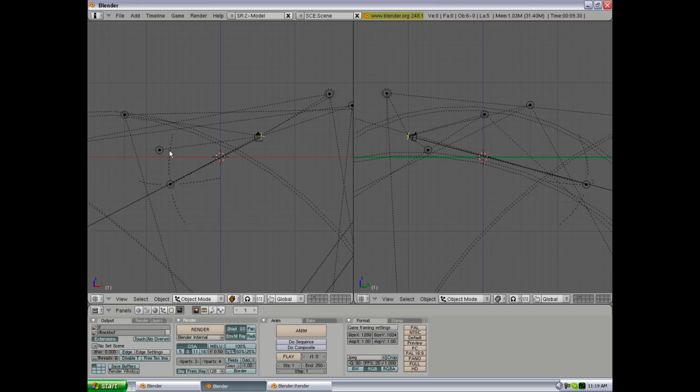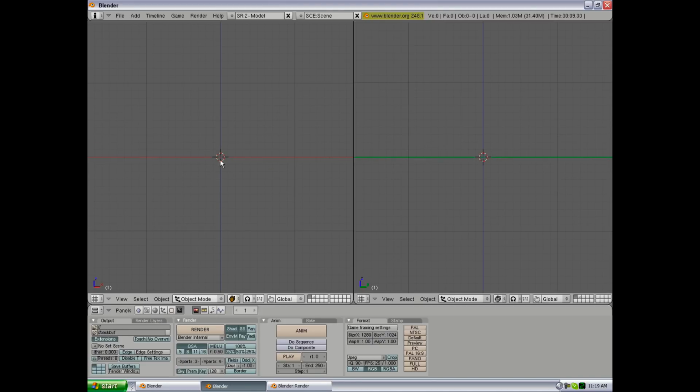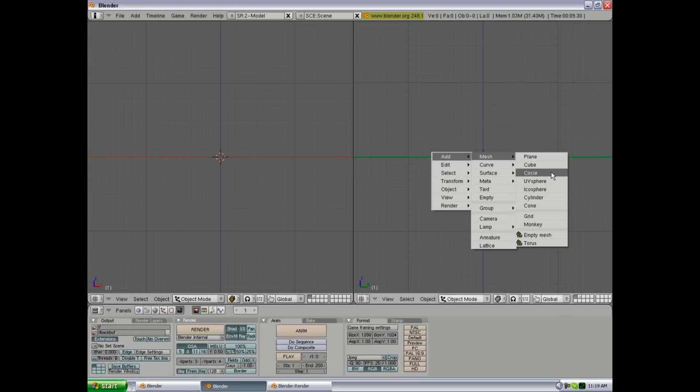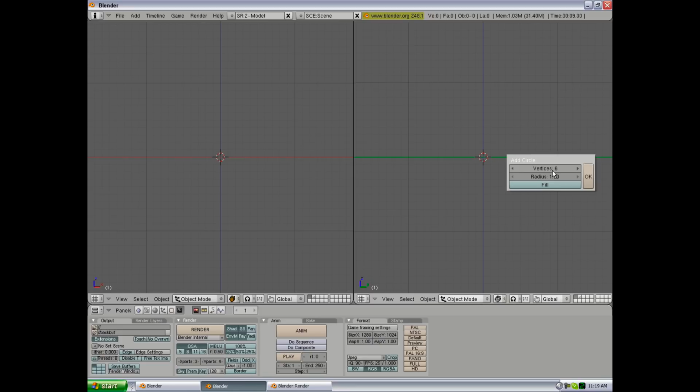First things, just to make things easier, I'm going to go ahead and just switch to just my single layer 1 to turn off all my other objects. And then I'm going to hit spacebar, add mesh, circle. And I want to use just 6 vertices rather than the default 32 and click OK.